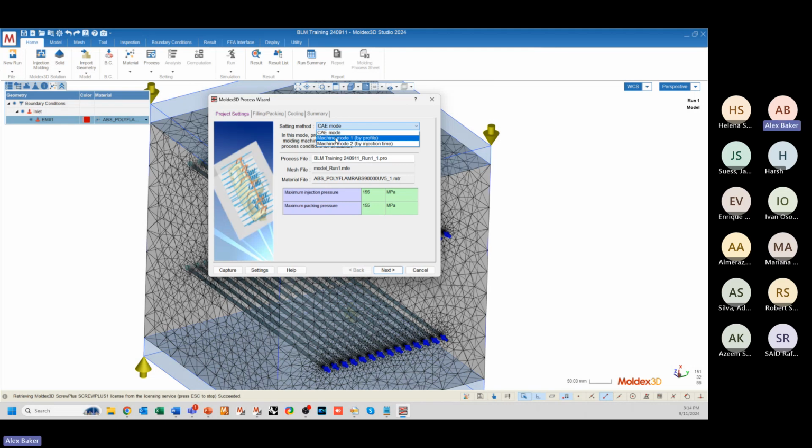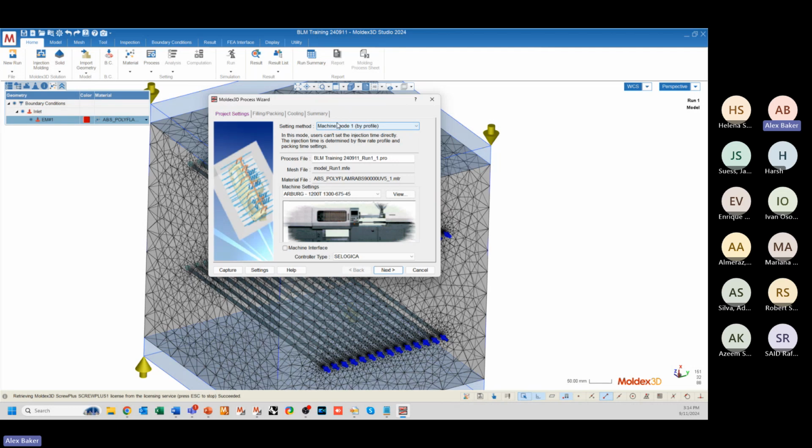Below CAE mode is machine mode. In machine mode, we're actually going to select a machine from the Moldex3D machine database. And all of the parameterization that we would use for the process will be based around that machine.